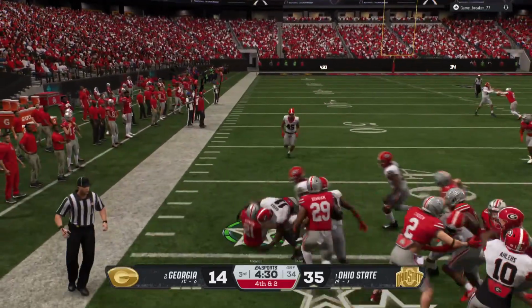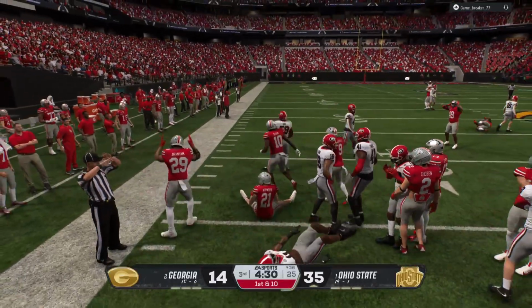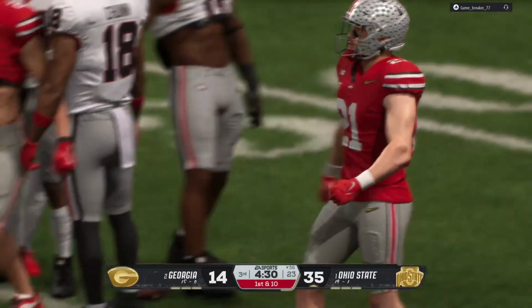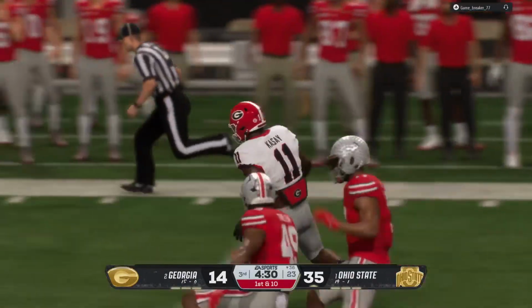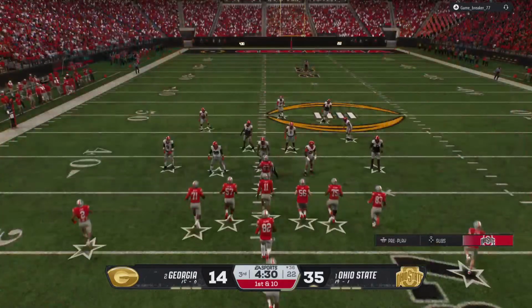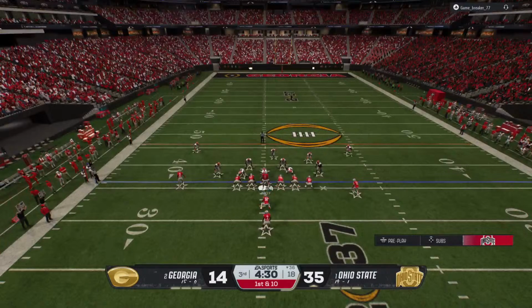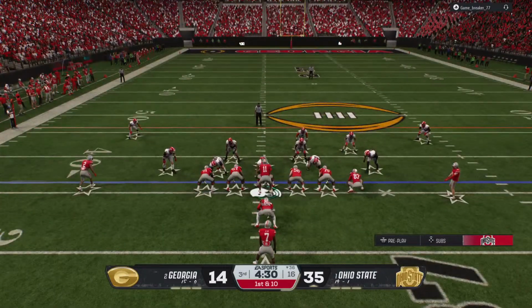See if he can make something happen with the return. And the returner is tackled by this punt coverage team. Here comes the Buckeye offense onto the field. Last time was a quick three and out. Can they get a drive going this time?